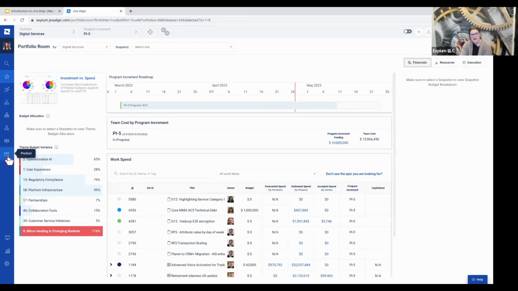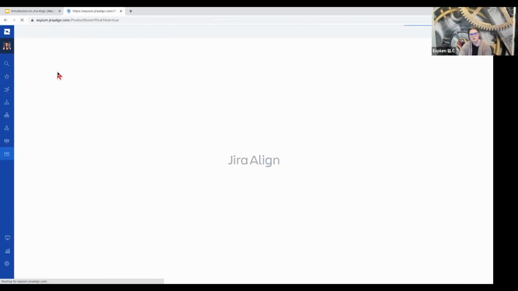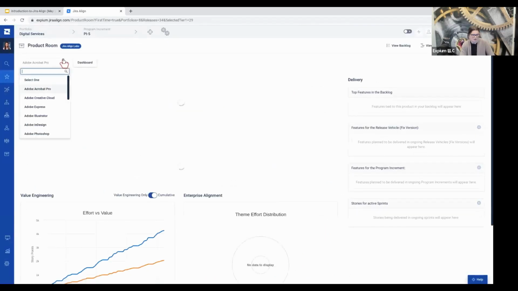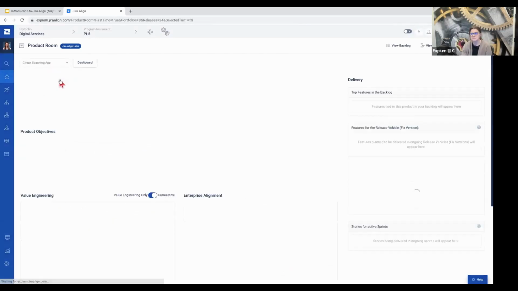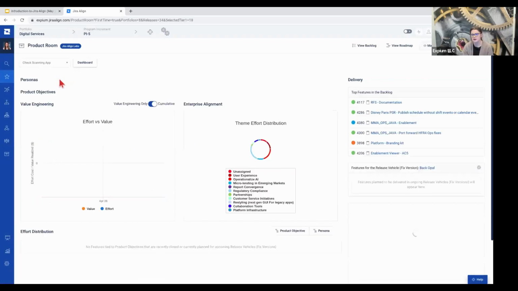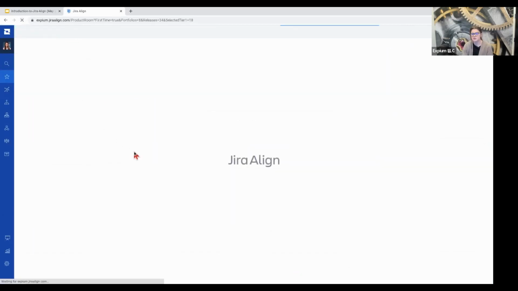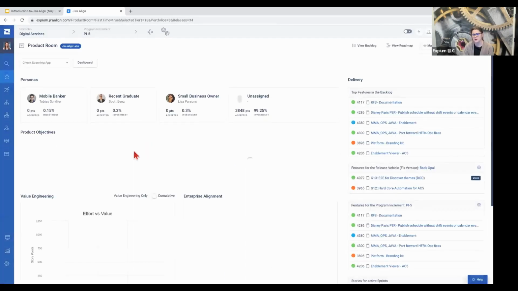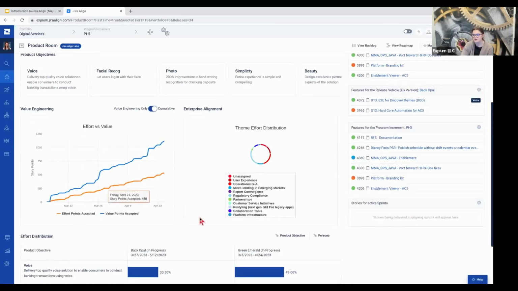Let's see where we're at. Okay. Real quick, I'll just show you the product room. Again, the product module isn't always necessary, just depends on how you are actually organized when it comes to your programs and value streams, etc. But this is here to show you any of your work items that are linked into your product. And this may just take a second to load here. And it's just going to give us a good glimpse into data about our product. There we go. Things like personas, objectives, our effort and value, etc.